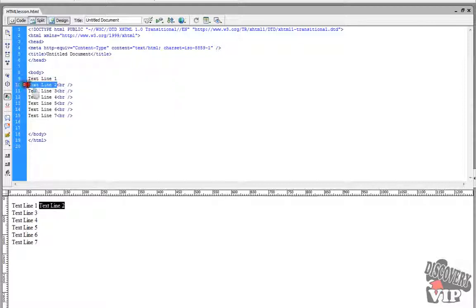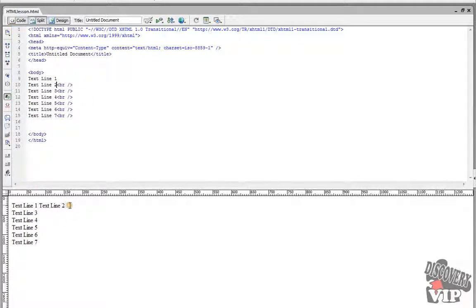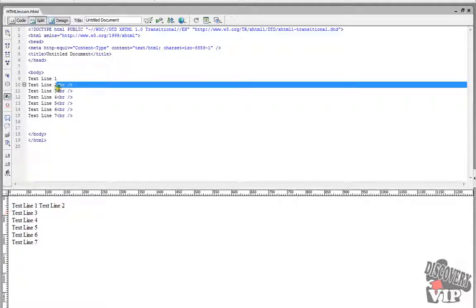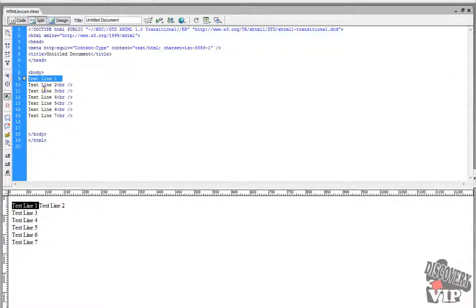It moves to the following code here. It doesn't have a line break, so it doesn't break the line. It reads out text line 2. And then here we see that it hits the line break tag, and it says, okay, after text line 2 there is a line break, and it goes to the following line. There are also ways to include it as a paragraph.